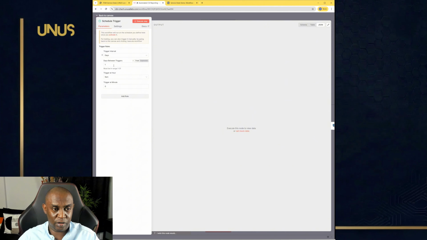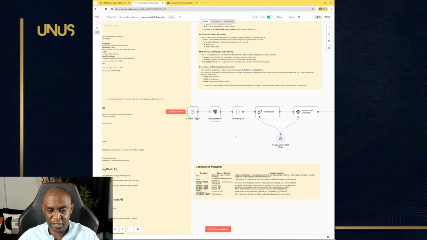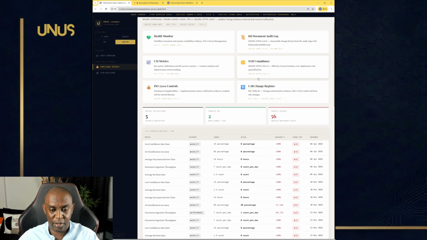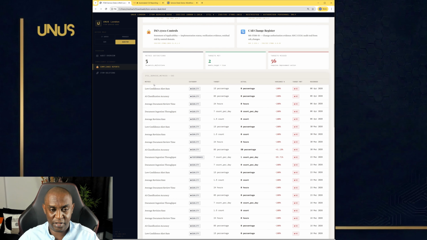Now this report is triggered once every day at 9 a.m. What takes place here is that at 9 a.m. this node that says calculate metrics queries the documents table to get four knowledge management KPIs: the AI classification accuracy, the average document review time, the average revised rate, and the document ingestion throughput. Now, if I go back to the dashboard and we go to the CSI metrics, you will notice these are the metrics, the categories, the target that each metric is meant to be achieving as a minimum, and the actual, in terms of where the business actually is.